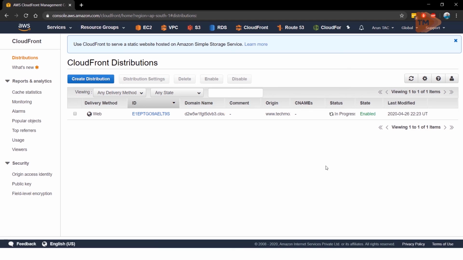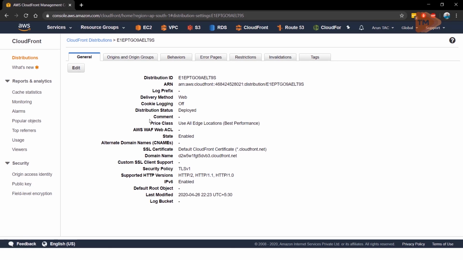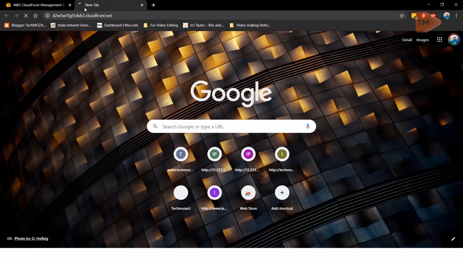Now this will take some time to come up, so let's wait for it. Let me pause the recording and get back to when it is completely ready. All right, so we are back now, and you can see the status has changed from in progress to deployed. Now let's go right into it. I'm clicking on that. I'm inside. All you need to do now is copy this domain name. I'm going to copy this domain name and paste it in the browser, and let's see what comes up.